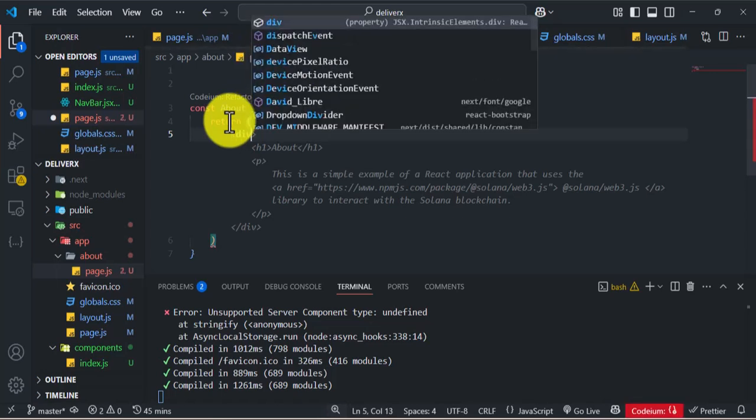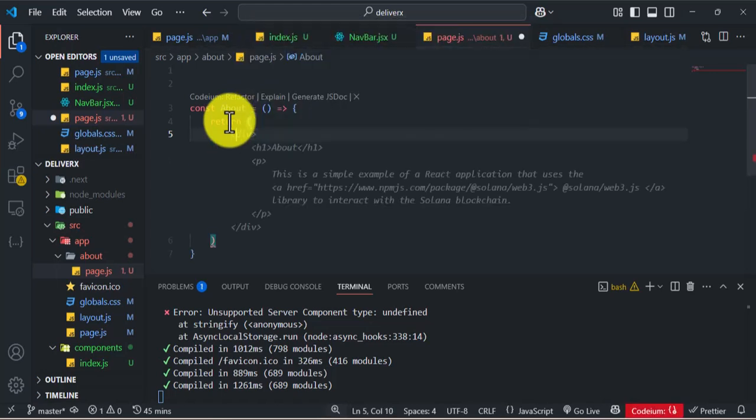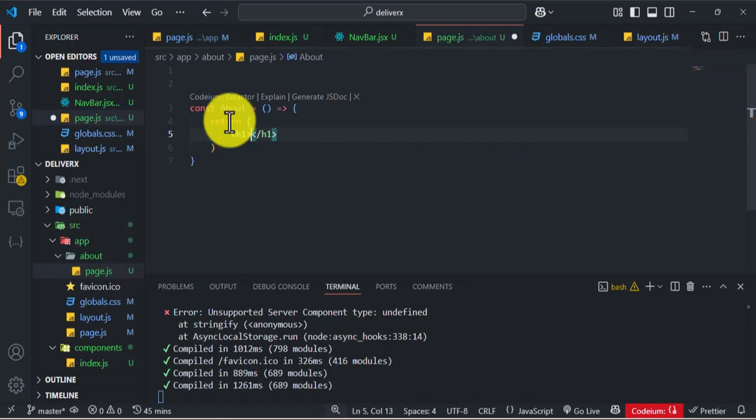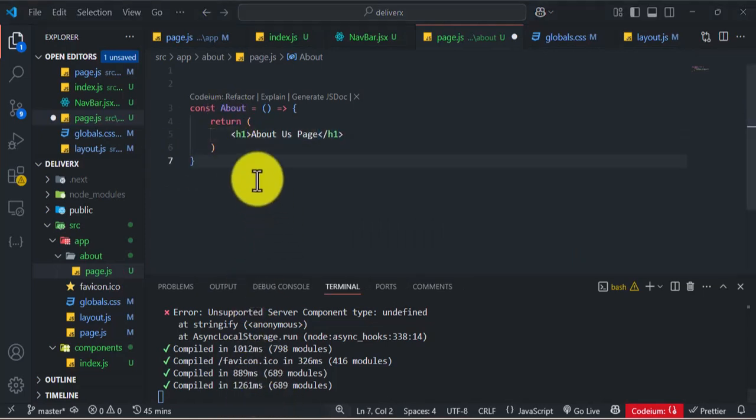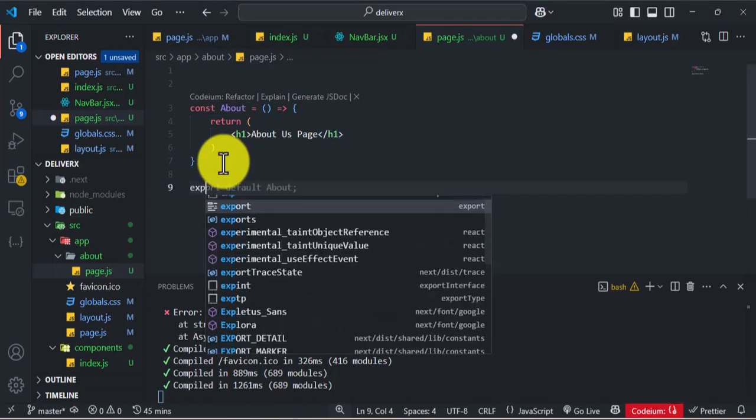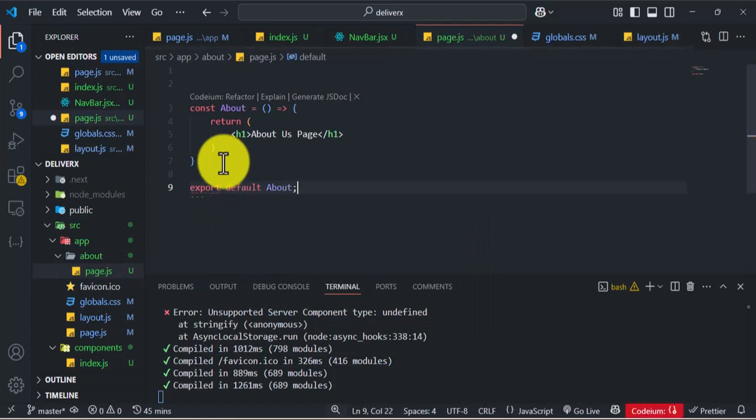So I'll just do h1, about us page. So about us page, and don't forget you must export it. You must export it as default. Export default. So you can see, very easy.